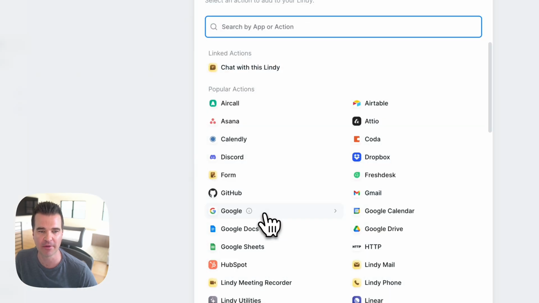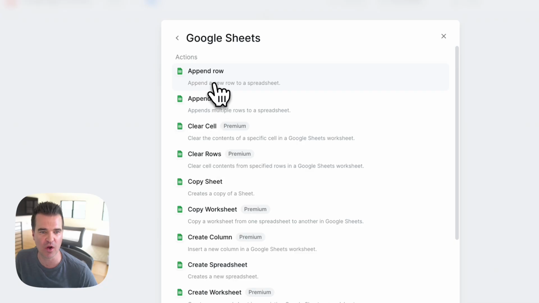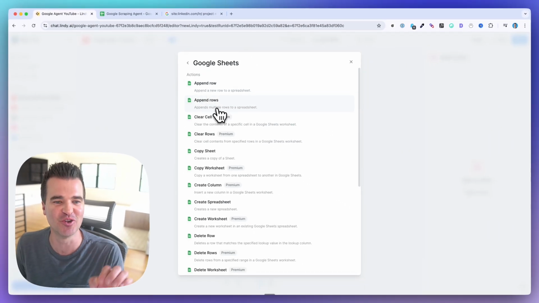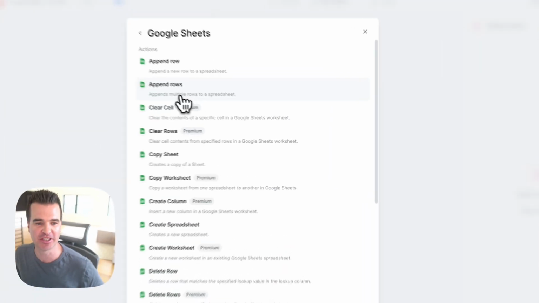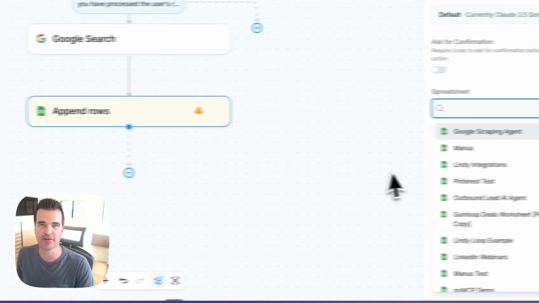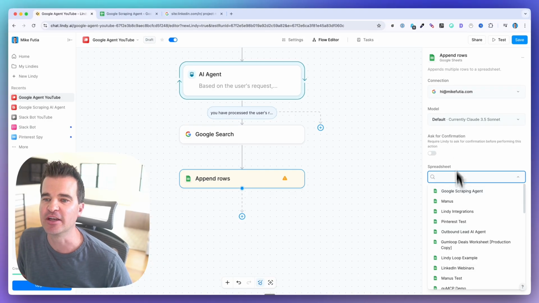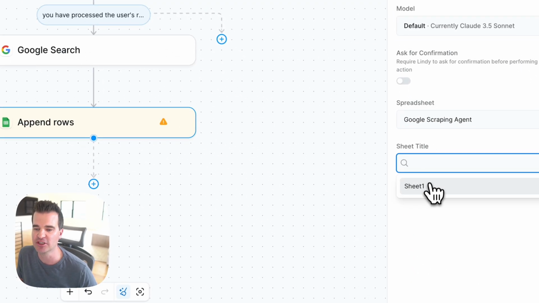We want to perform an action, and we can scroll to Google Sheets, and we want to append multiple rows. Make sure you do rows, not row. I made that mistake when I was testing this out. So select multiple rows. And if you're not hooked up to your Google account, obviously you need to do that. So select your Google account, select the spreadsheet, select the sheet title.